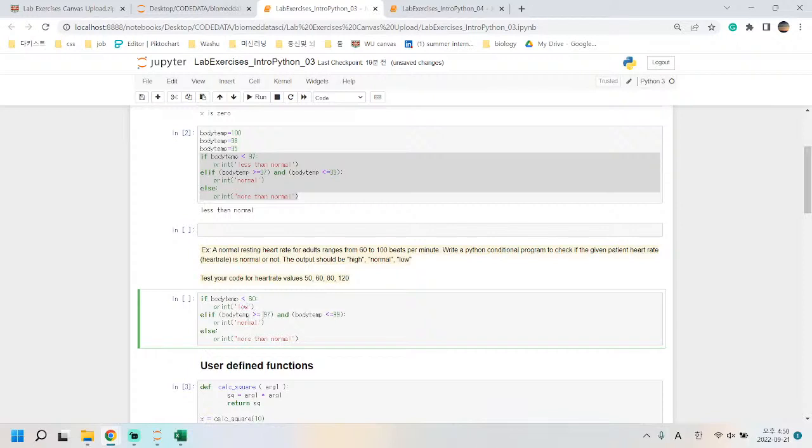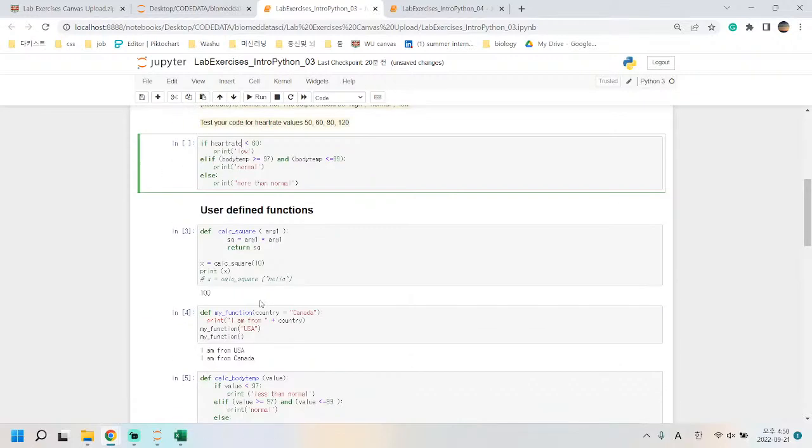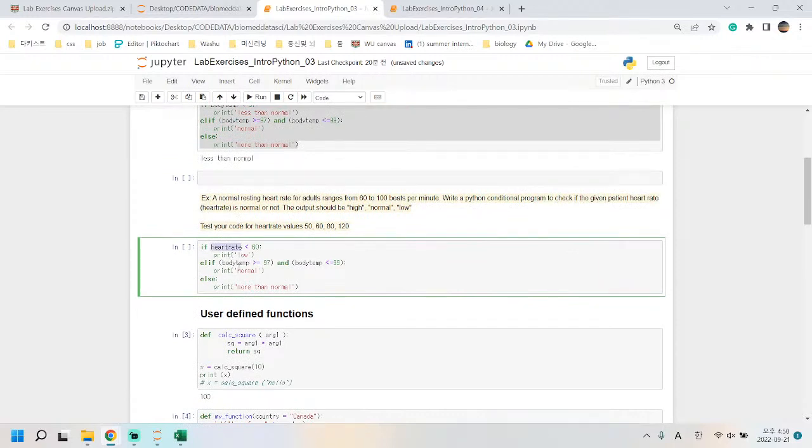Over here, you'll see that I have one logic written to compute whether the body temperature is high or low, and then I run it through all the different examples. So when I do this, why do I get less than normal, even though my body temp values are these three?